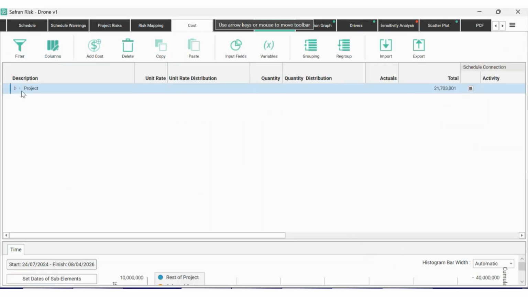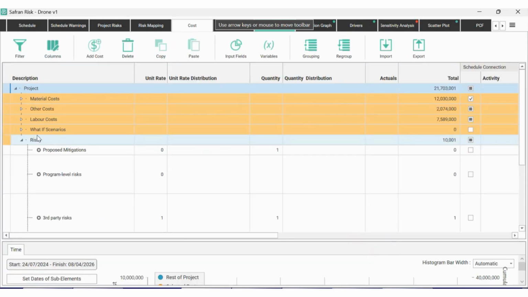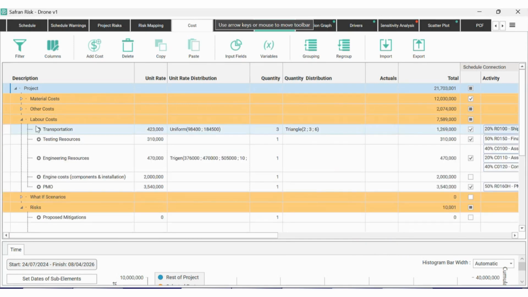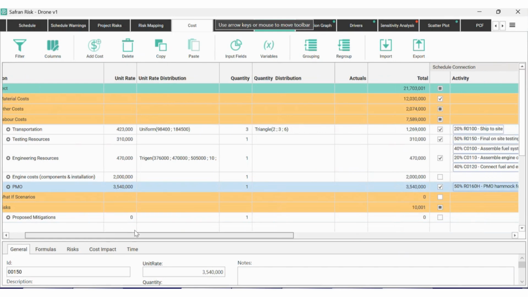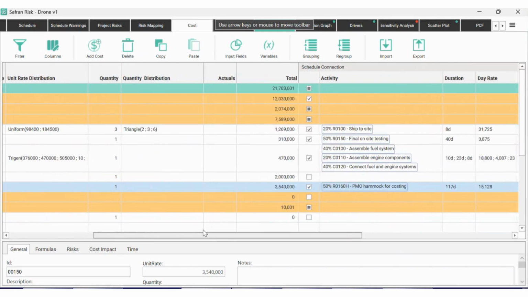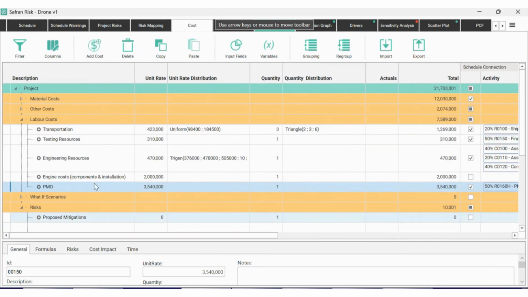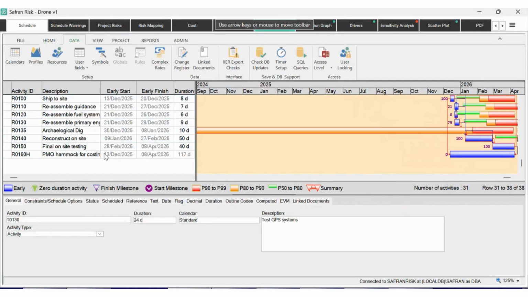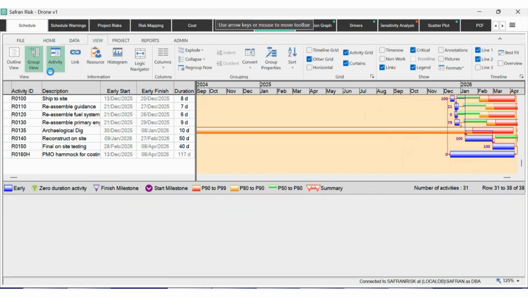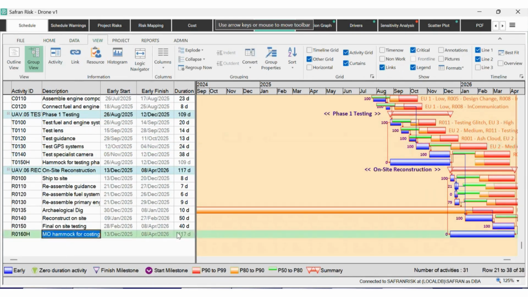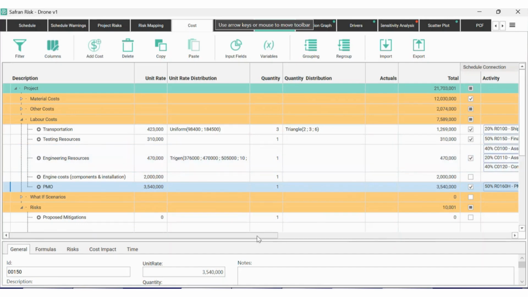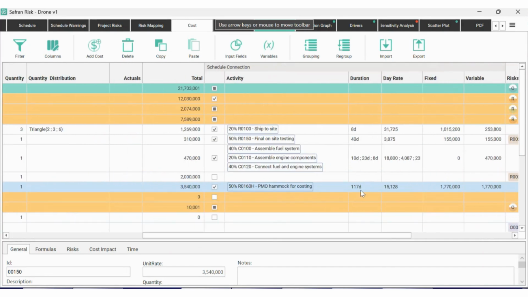The answer to that would probably be to do something within the cost module over here, where we could build up some kind of link between the activity and something in the cost model. So for example, down here in this PMO cost at the bottom, I've linked an item in my cost model to an item in the schedule. That means that when a particular item in the schedule takes a longer period of time, for example, this PMO hammock down here, which in the deterministic world is 117 days, it's going to cost me 3.5 million for that particular activity based on those 117 days.